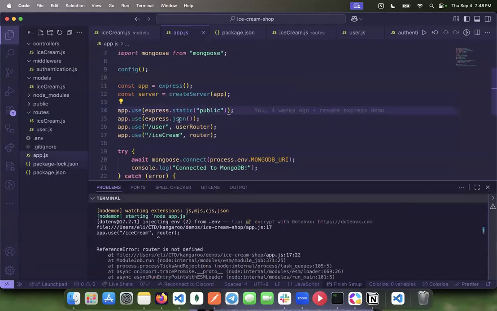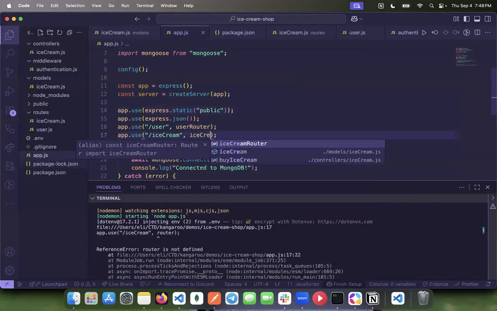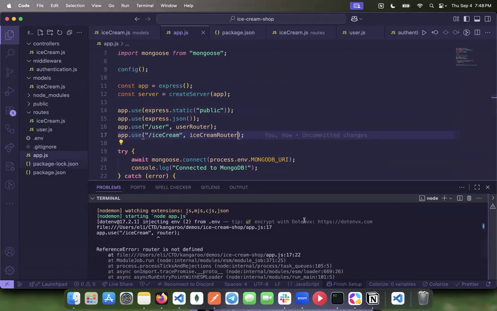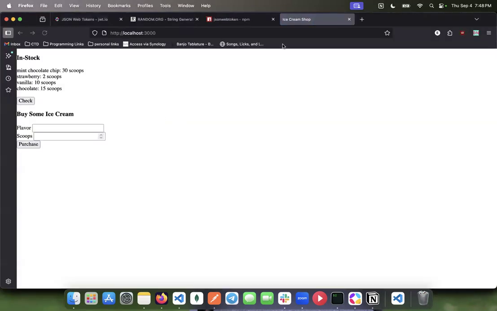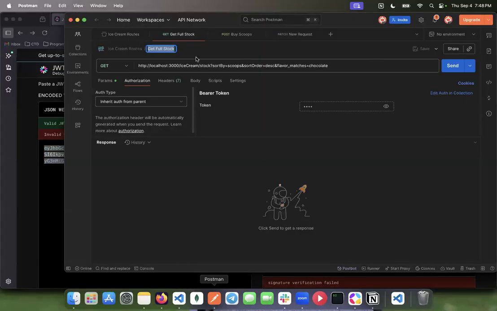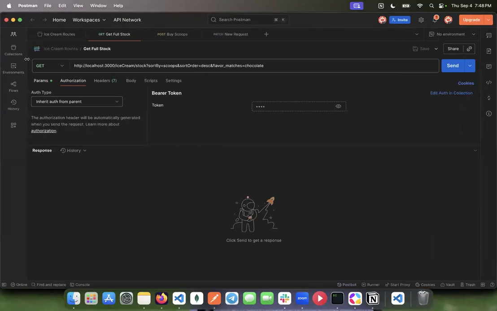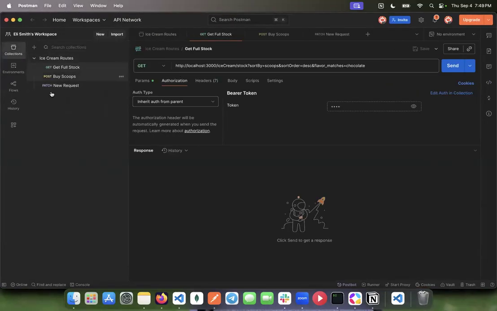Router is not defined. Ice cream router is what I renamed it to. Let's try it one more time. Cool. Our server is now running. It's up and running. We could use the front end if we want to, but we're just going to stick with Postman. Let's go to our ice cream routes and let's create a new collection.